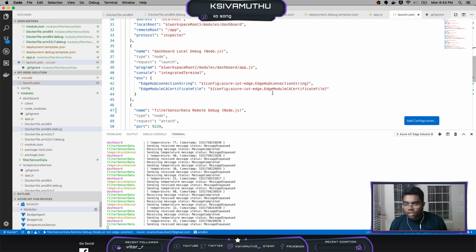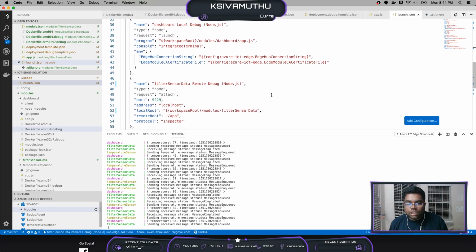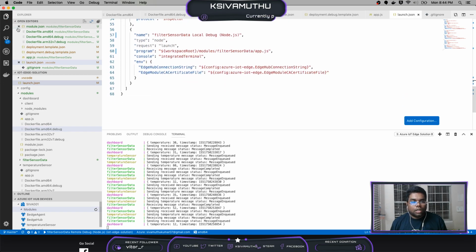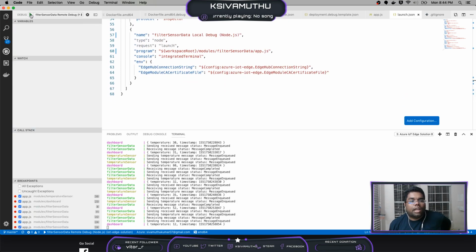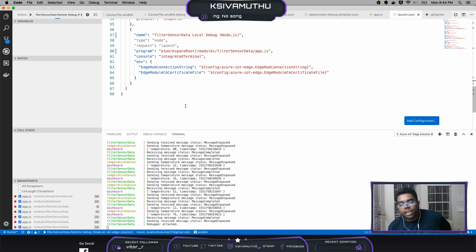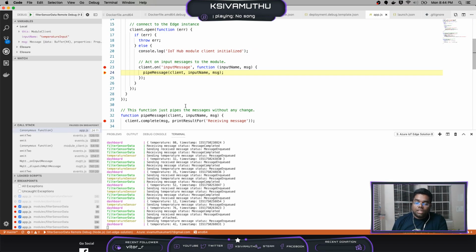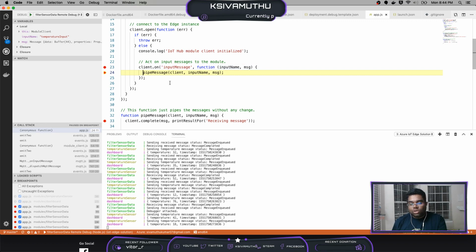And another thing, it has a connection string, CA certificate file, everything. And filter sensor data, that is 9230. Okay, now if I try running 9230, then it should be hitting the correct endpoint. Otherwise, what is happening is it's trying to listen for a different debug port and looking for this source code, so that's why it has a mismatch.